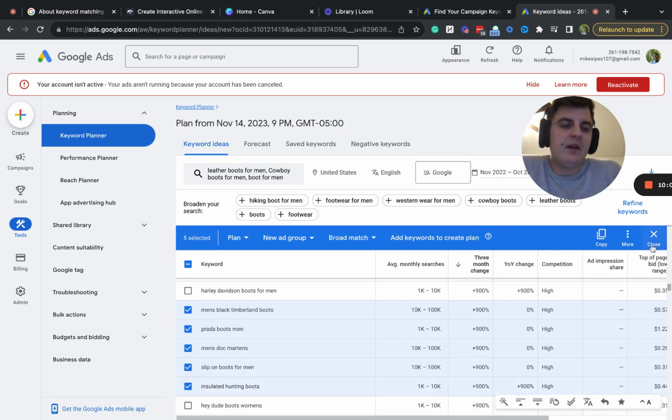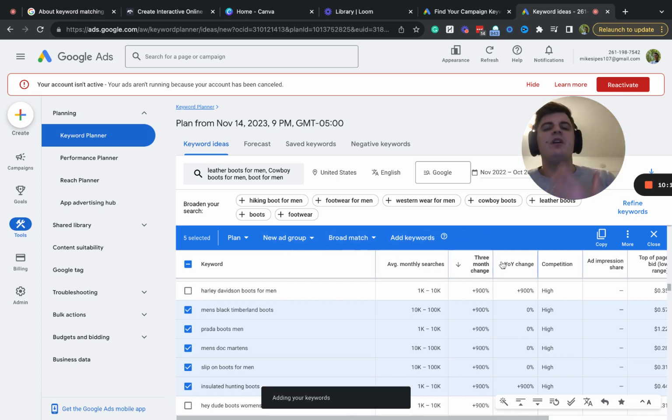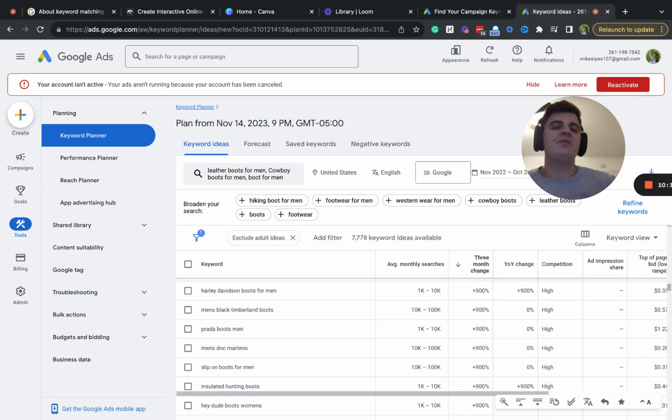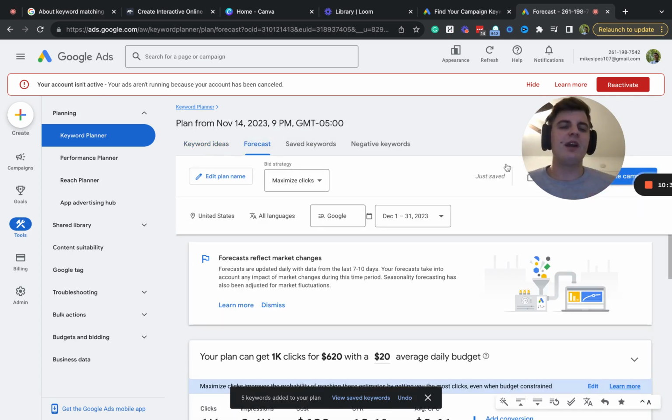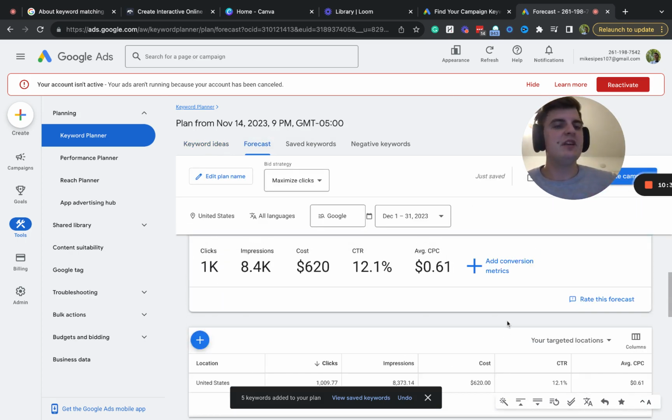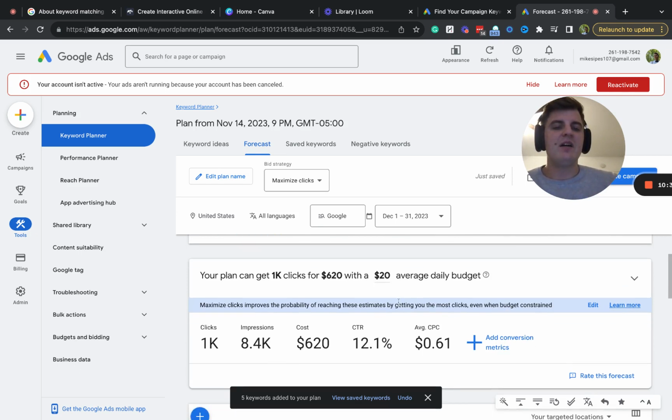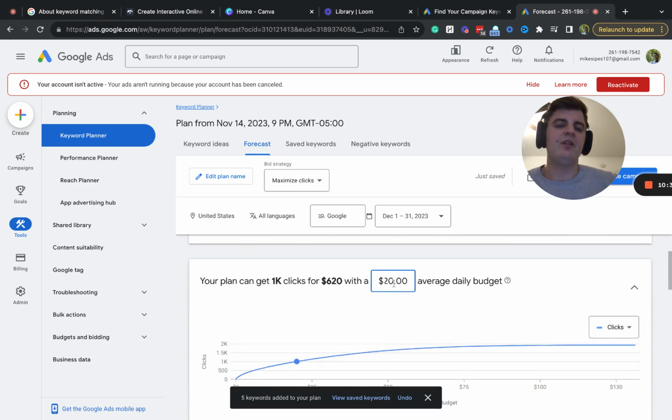Okay, there we go. And now what you're going to want to do is add keywords to create a plan. Once you've found the keywords you want, and usually you do a little bit more in-depth research, you want to make sure you find those specific keywords you're going after. You add them to your plan, and then this is going to give you a forecast based on those keywords that you saved, the amount of clicks you'll get if you're spending $20 a day.